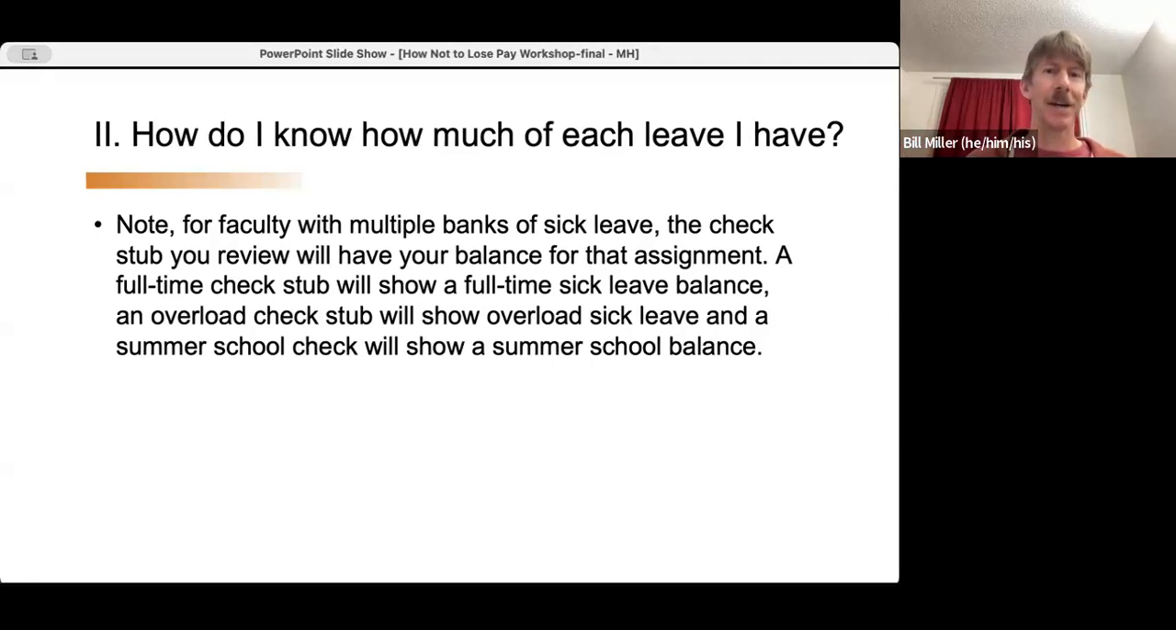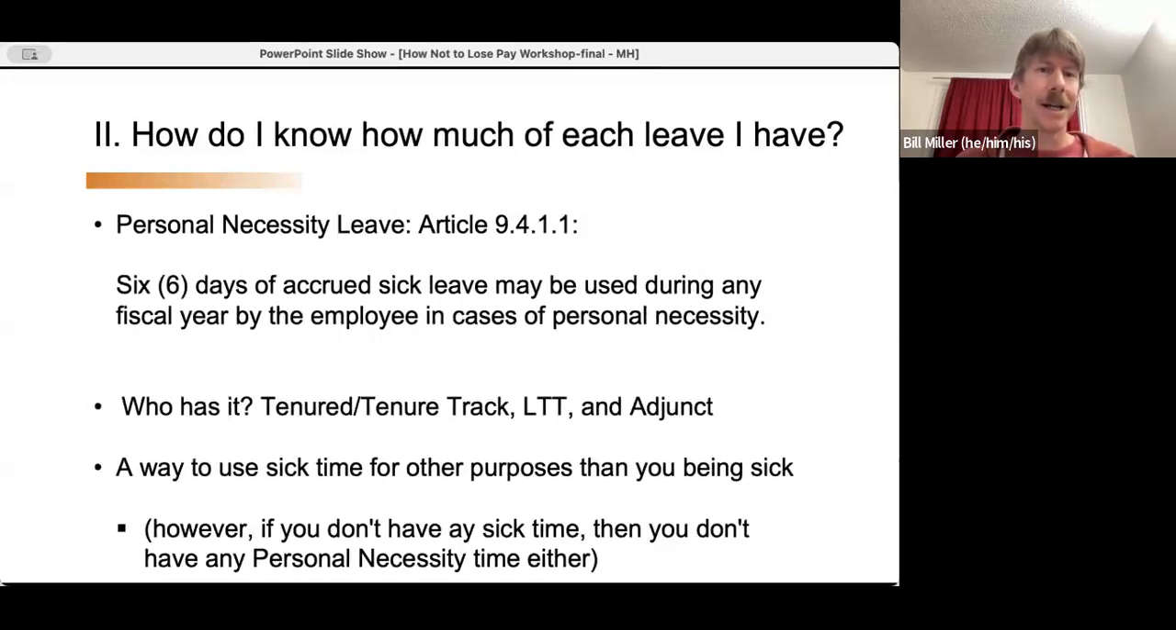So how do I know how much of each leave I have? You have to check that particular type of pay stub. That's what I've learned putting this presentation together. And that was sick leave.